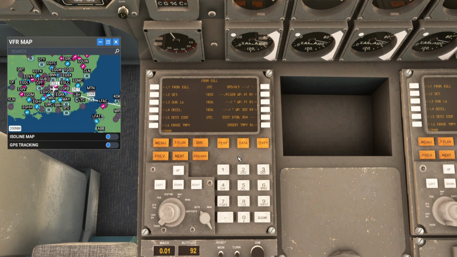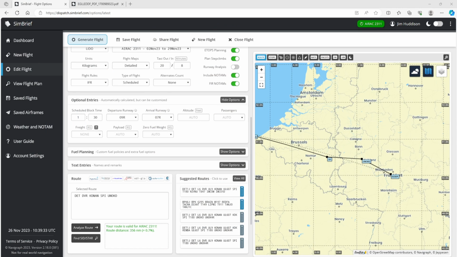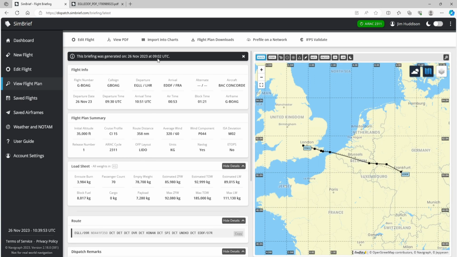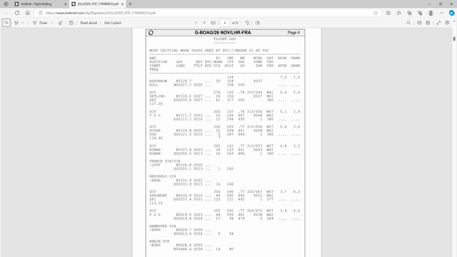And remember, we're going to put this after, let me just make sure myself, DVR. So after DVR, click on DVR and it will enter it. Now this may come up with a couple of options, so let me just switch you back to the sim brief. There we go. When you generate flight, it will take you to view flight plan. Once you've generated flight, it will take you to this page. Click on view PDF and it will open a PDF file.